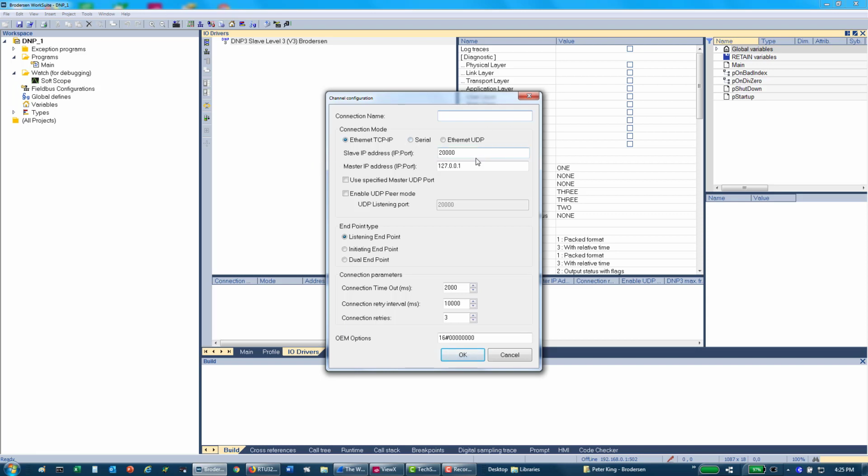And for my testing now, we're going to do a quick TCP/IP example, and we can accept the defaults. We're using Ethernet TCP, we're using the DNP default port number, which is 20,000, and we're using the default mode, which is listening. There are different types: listening, initiating, and dual endpoint.